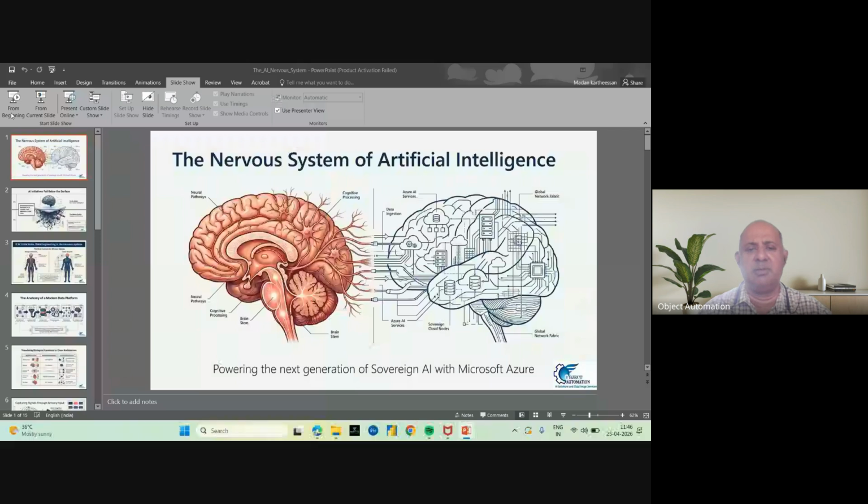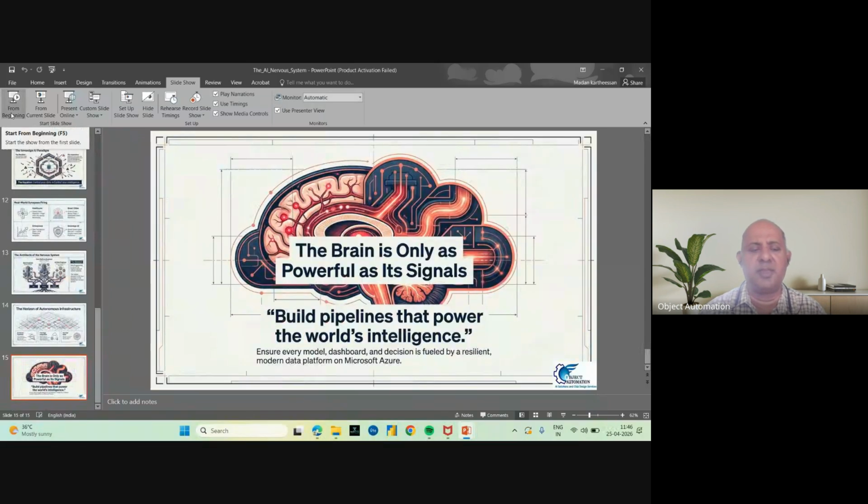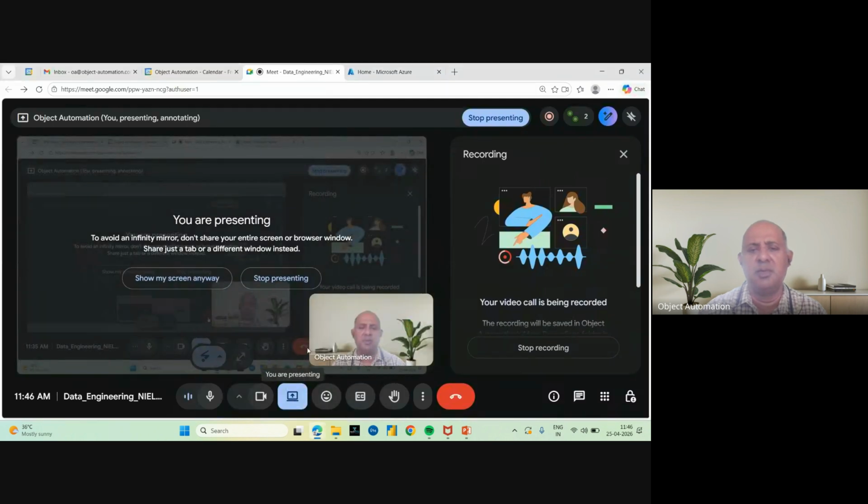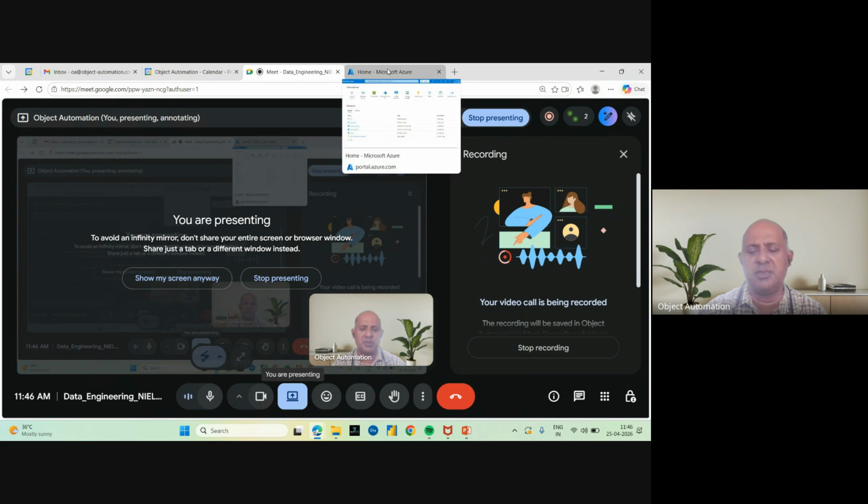Now we saw a few things on what the syllabus is, and a few important things we do in data engineering. Now we'll be logging into the Azure portal to see how you create an Azure resource. I'll just give you a demonstration.